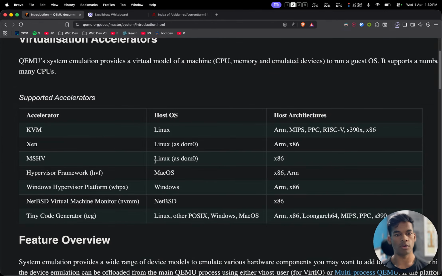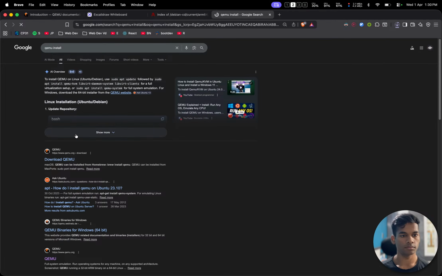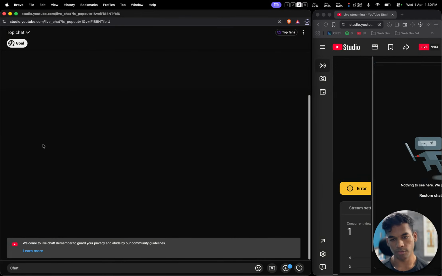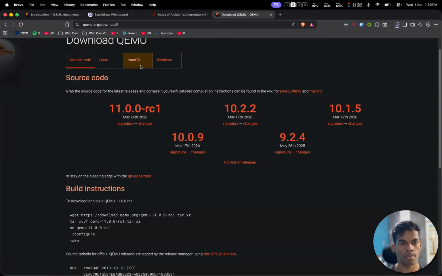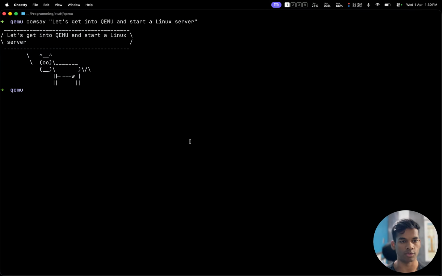let's also install QEMU. From the official website, docs, macOS, brew install qemu. Okay, that was not too complicated.